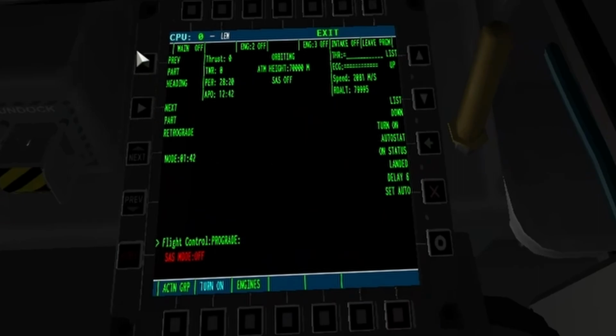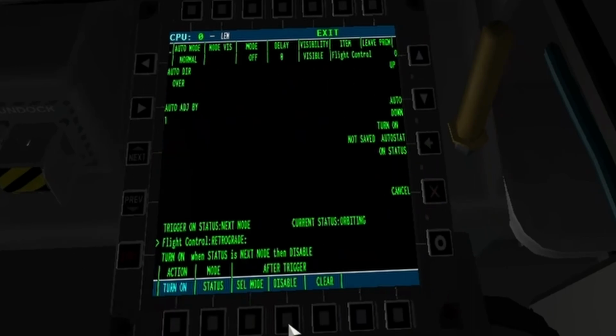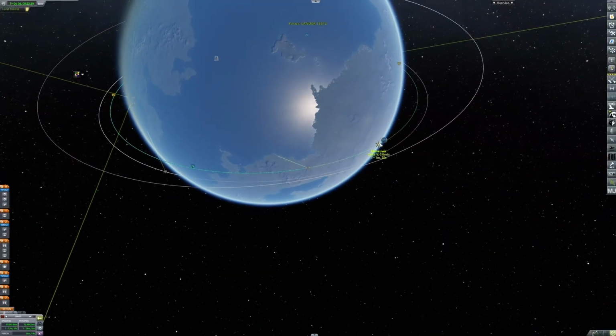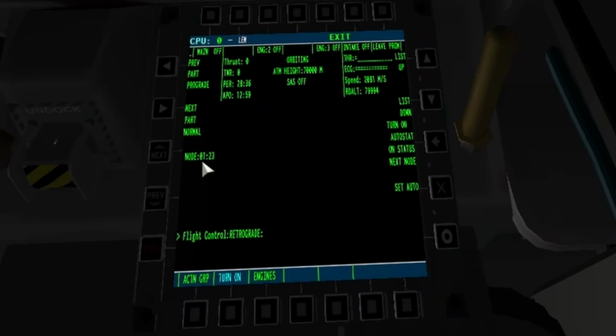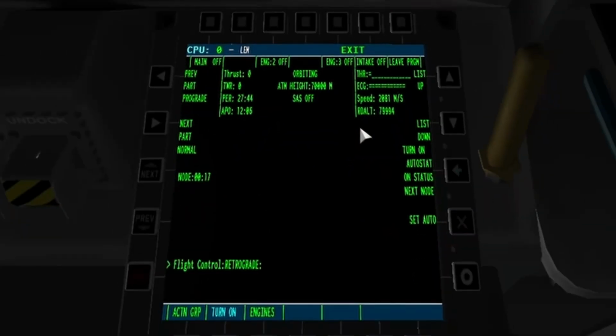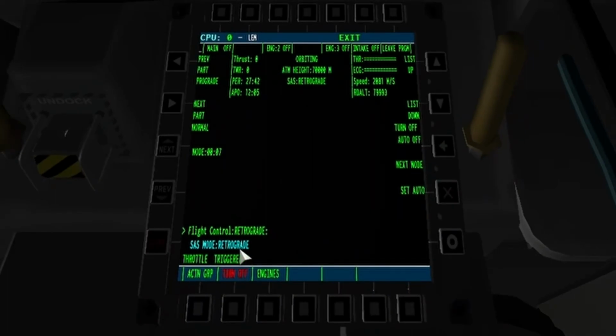And there's one thing I probably should have told you already. Retrograde is going to have an on status next node. So if you go into set auto here, under status mode, next node, you are within 10 seconds of the next node on your map. It will start to trigger, and that will be tracked right here. Let's do some skipping ahead here. 10. Throttle. CS. Retrograde. 9-second delay on the main engine. Fired.